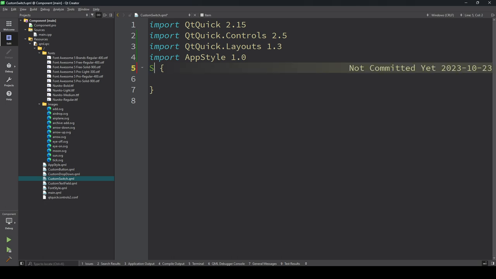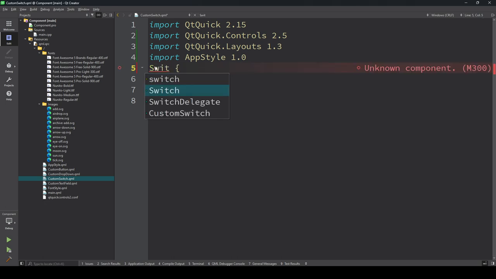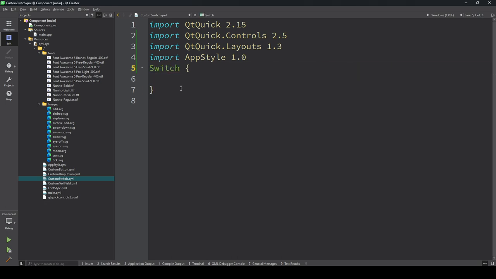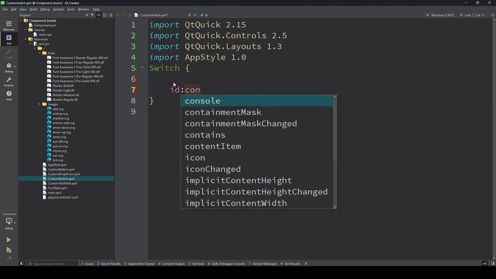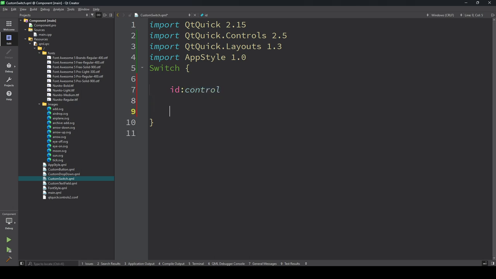Okay, so I'm using this as a switch. So this thing we need to do here, we need to customize the background and the indicator. Control is the name of that. The important part in the switch is the indicator.